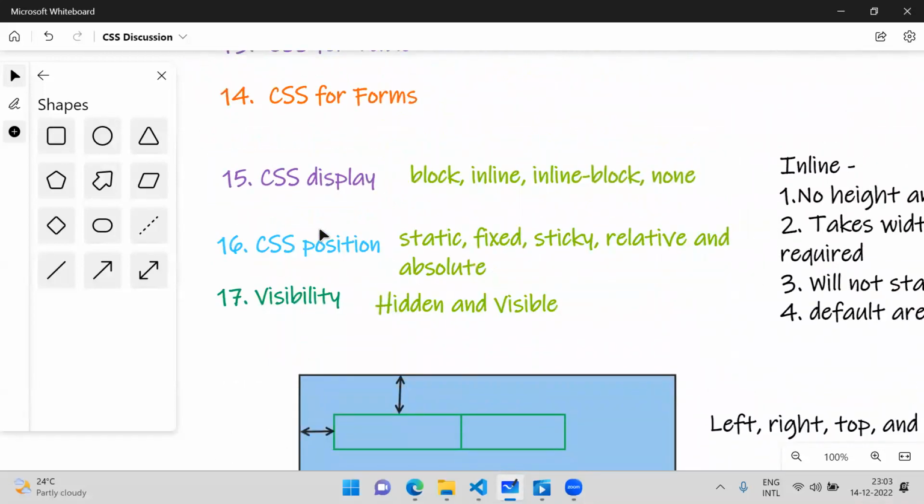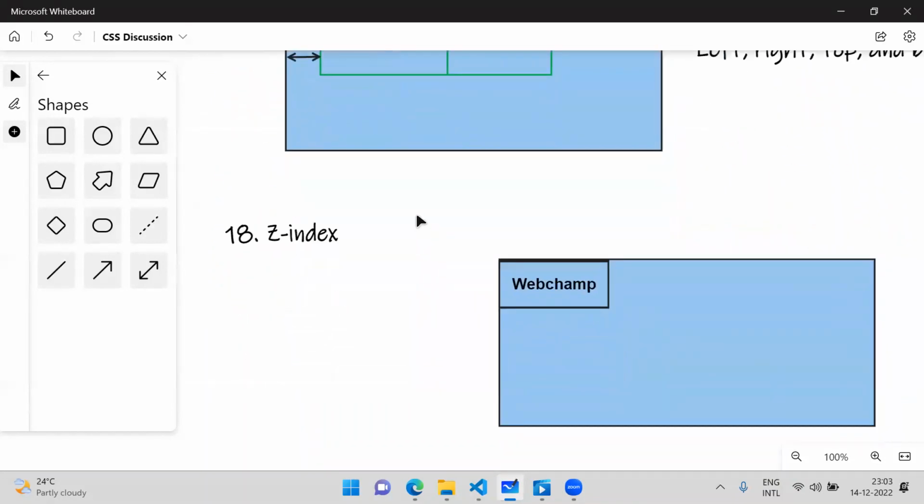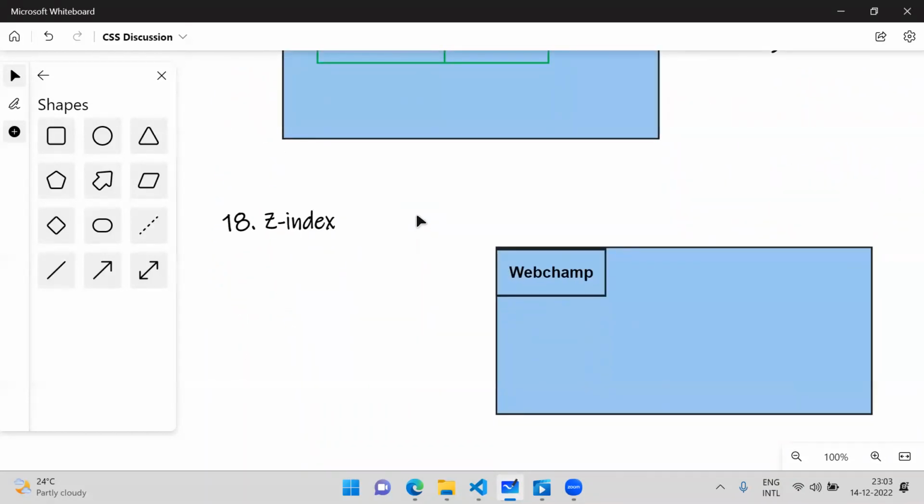So this is all about CSS display, CSS position, CSS visibility property, and z-index. Guys, I hope you got a clear picture about how CSS display, position, visibility, and z-index work.